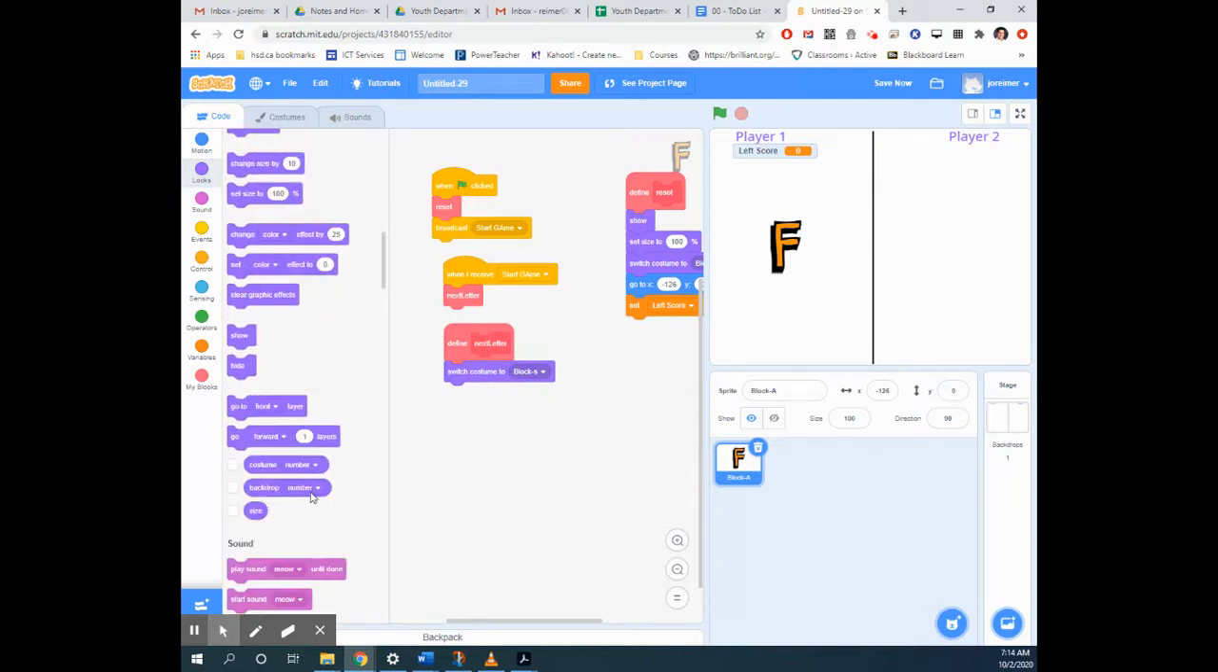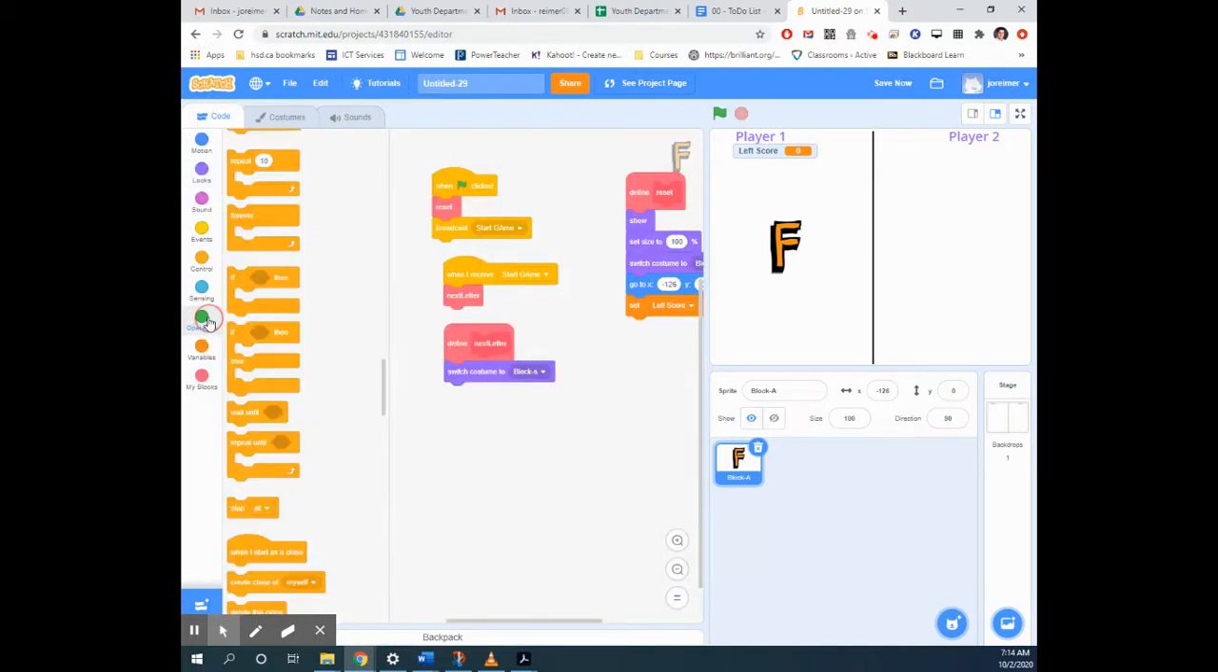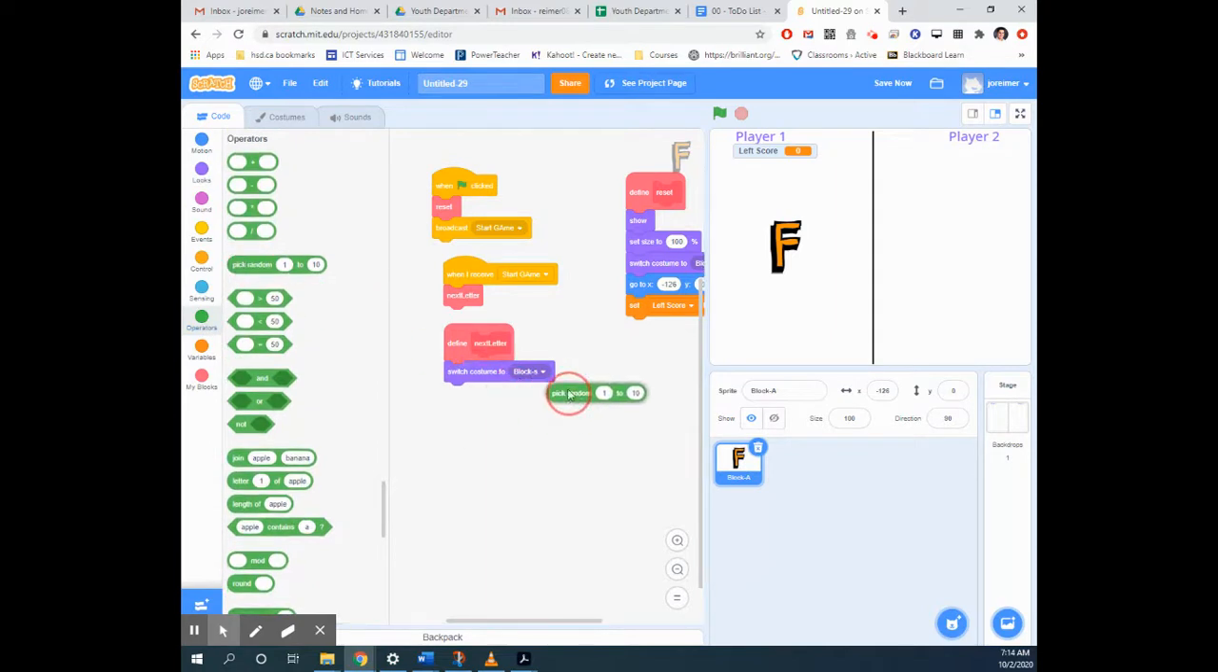Okay, so what we're going to do is, how many costumes do we have? 1, 2, 3, 4. Do you see how they're numbered 1, 2, 3, 4? So how do we do a random number from 1 to 4? In operators, just pick random, and you can actually slide that in there because the computer remembers which one is which just by a number. And so really, costumes are numbers. This is number 1, 2, 3, 4. So if you pick a random from 1 to 4, you'll get the next letter.